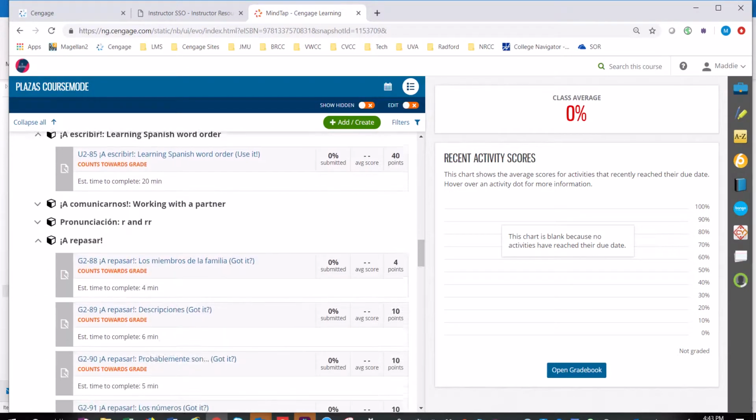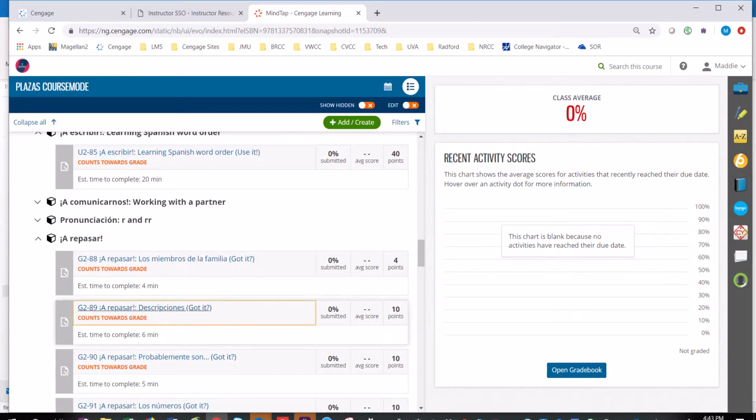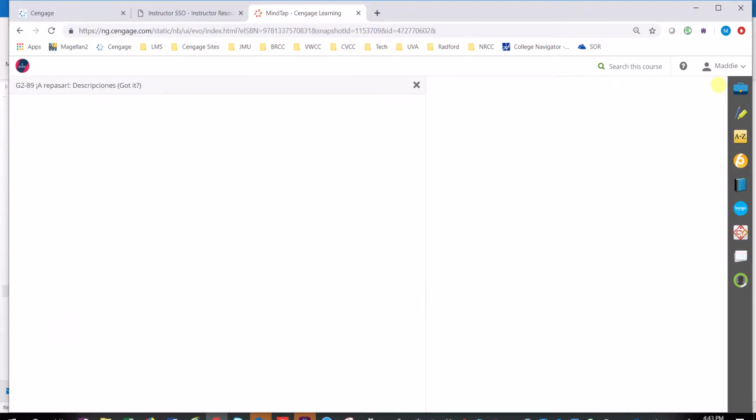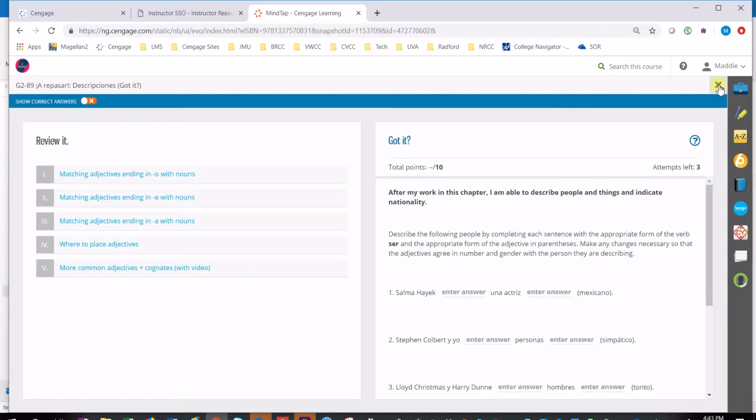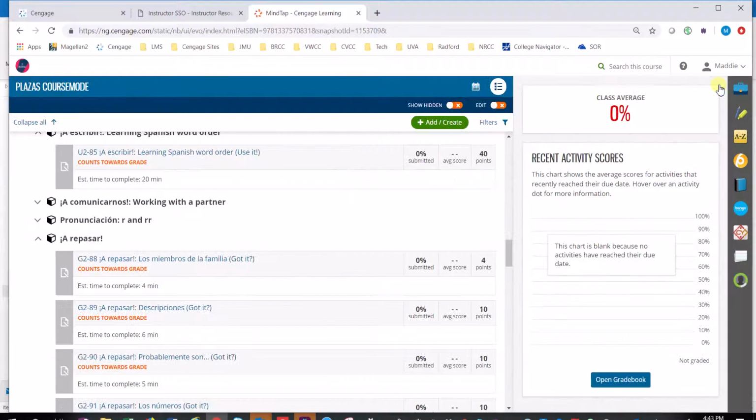And then once they get down to the got it activities, there's very little scaffolding, and it's very much more of a mastery activity, to see if the students truly got the material. So there are several different ways you can use all these different types of assignments. It's really up to you and how you decide to use them. But I do suggest going through at least one chapter in depth to make some decisions about how you want to use the assignments.